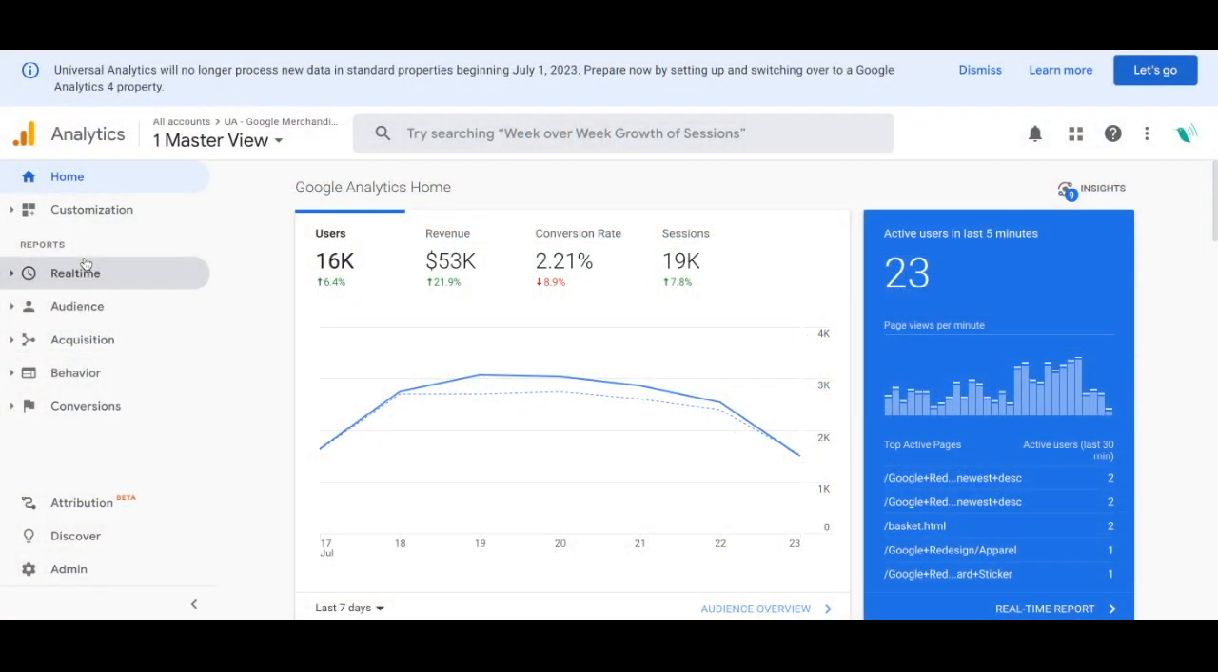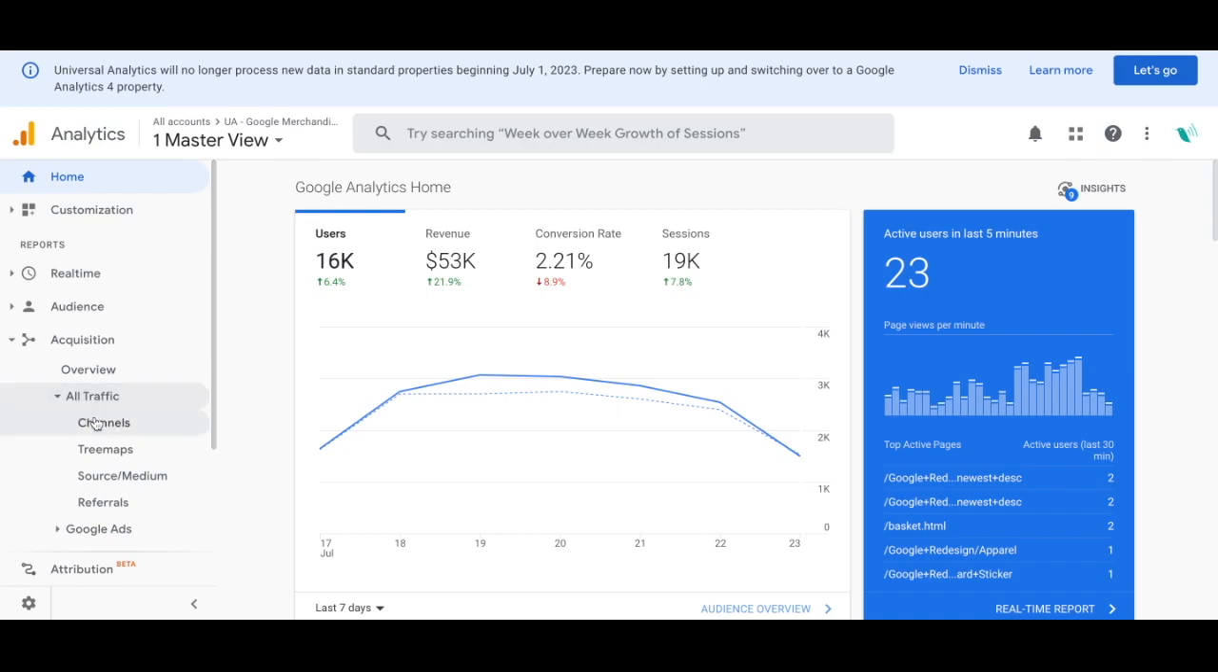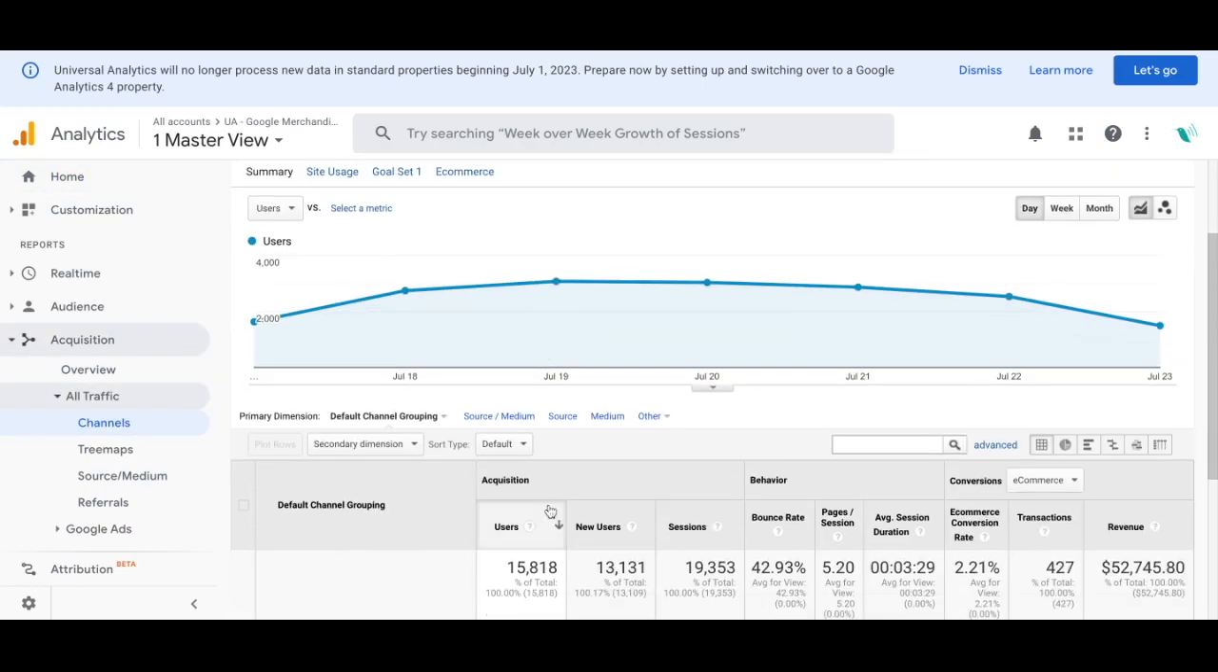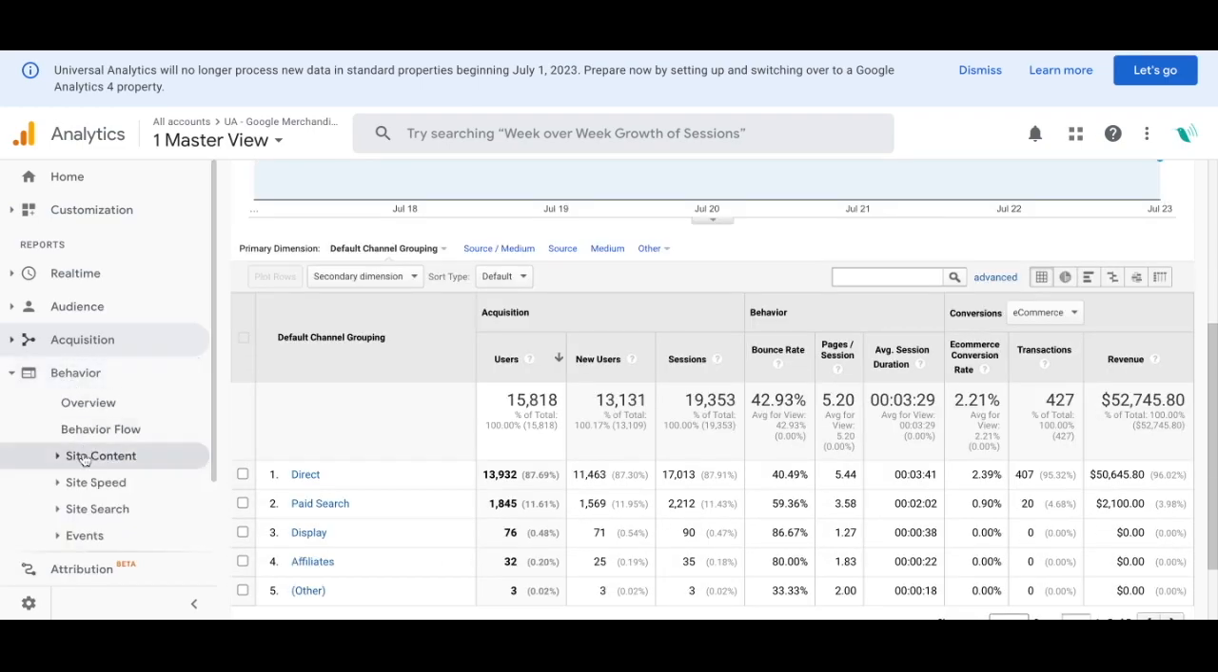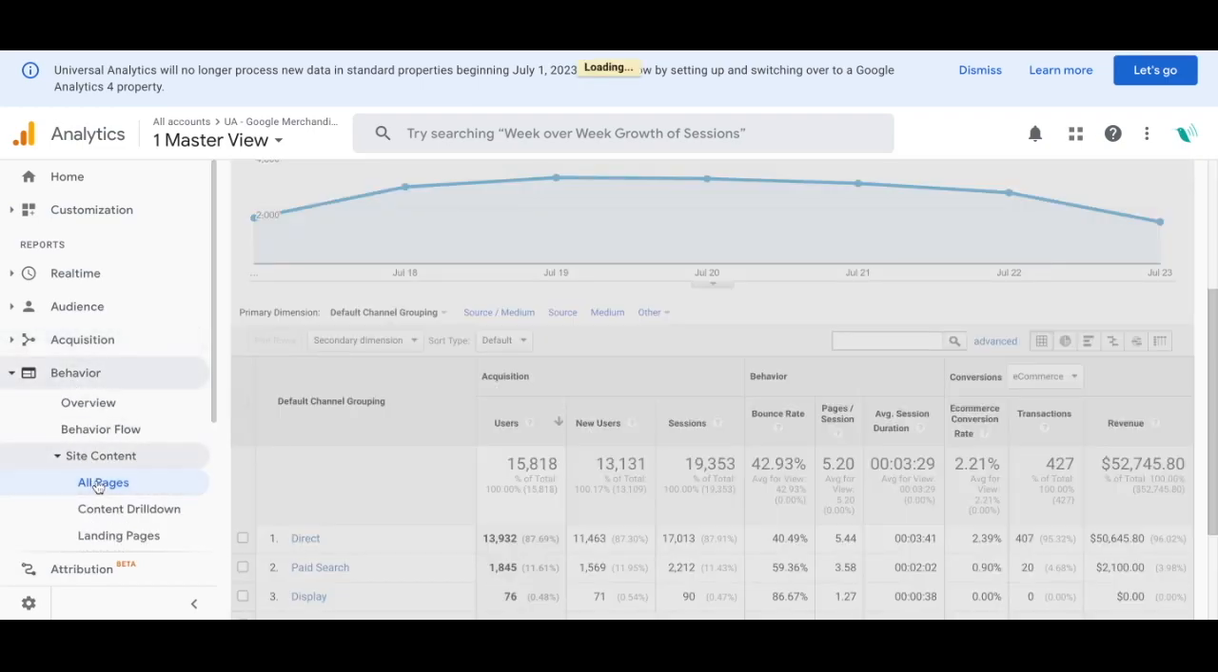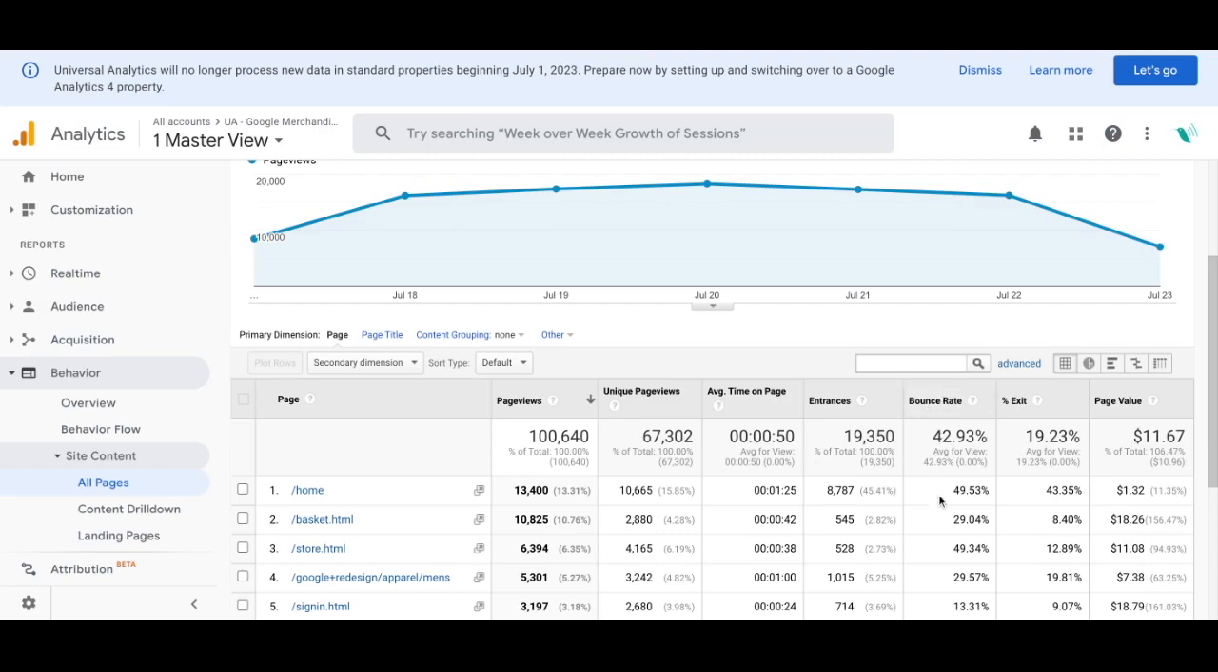In Universal Analytics, you can easily find this in most reports. For example, if you look at the acquisition report, all traffic, and channels, you'll see that bounce rate is easy to find under behavior. Now, you can also look at the behavior report, site content, and all pages, and you'll be able to see the bounce rate for each of your pages there.